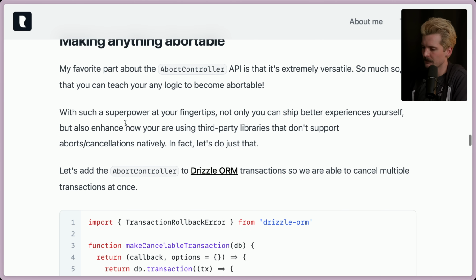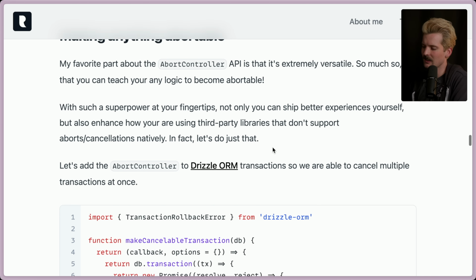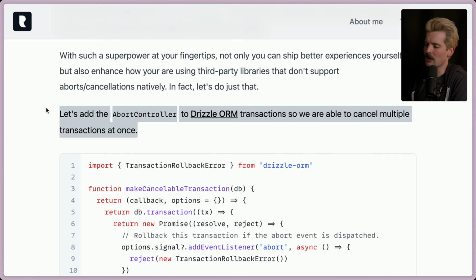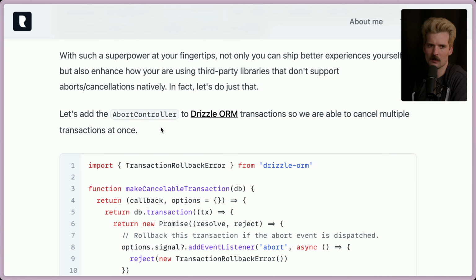Huge. With such a superpower at your fingertips, not only can you ship better experiences yourself, but also enhance how you're using third-party libraries that don't support aborts or cancellations natively. In fact, let's do just that. Apparently, Drizzle doesn't have them in transactions, but we can implement it ourselves. Shout out to Drizzle. Great ORM.